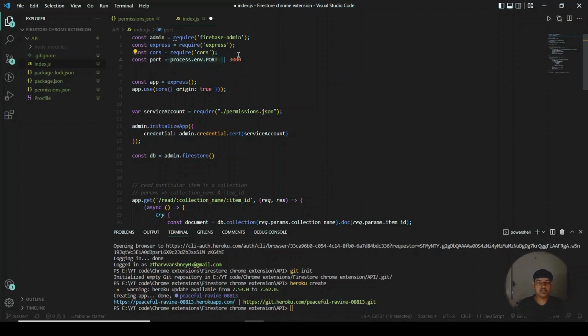So what Heroku does is it creates an environment variable for us, which is the port. So we can use the port of Heroku. We are not going to decide that. So if it does exist, we are going to use that, and if it doesn't, then we are going to use 3000. And this is what these two mean.